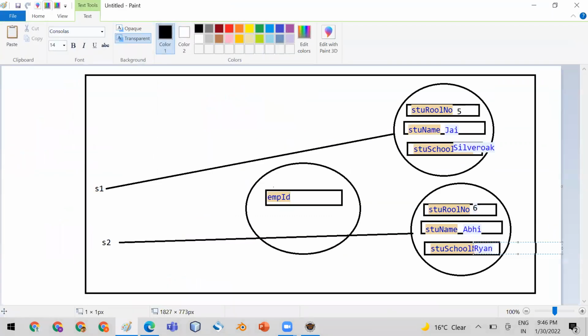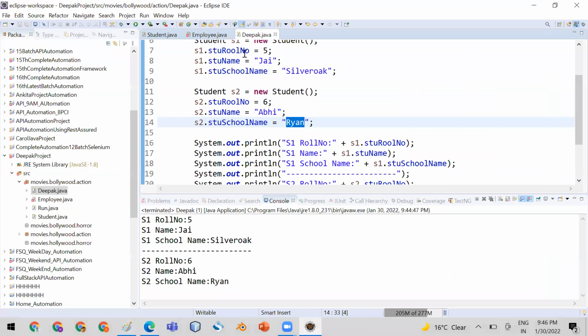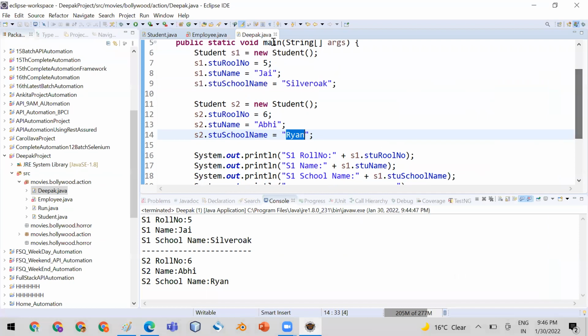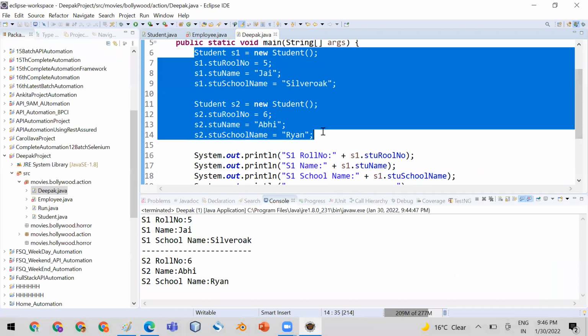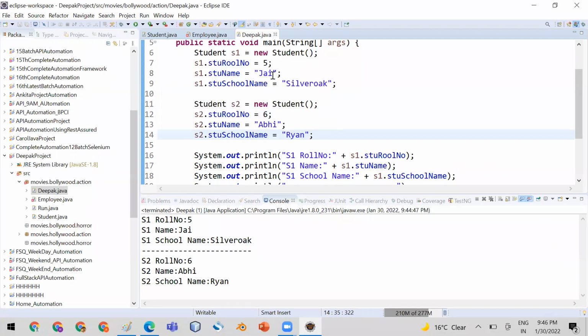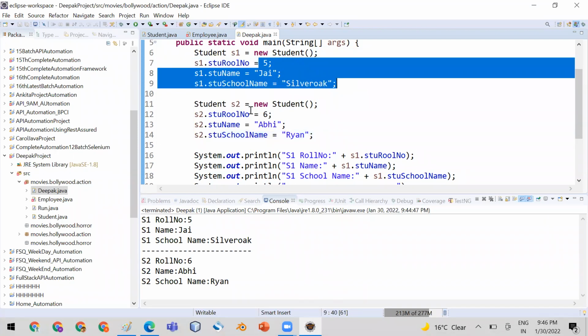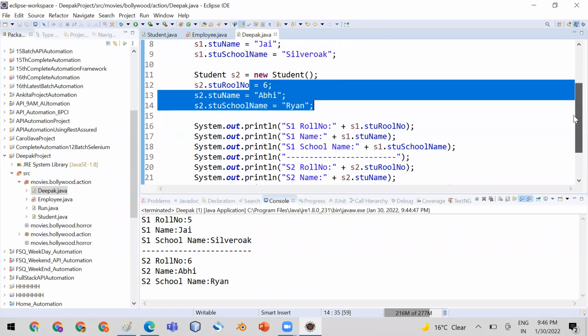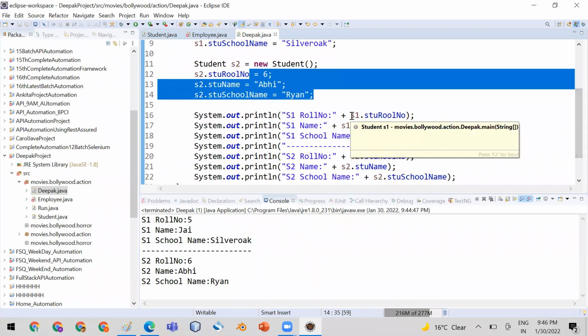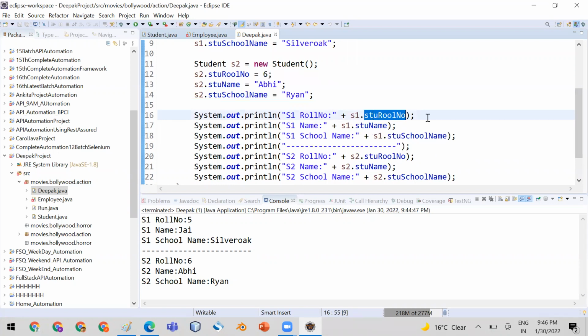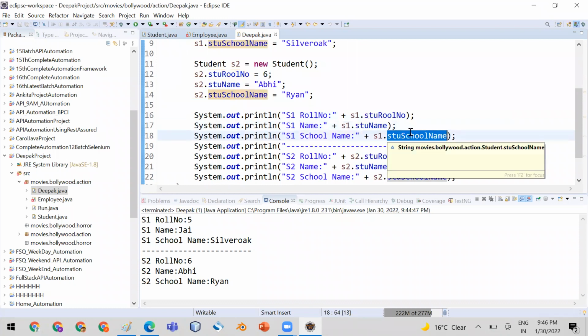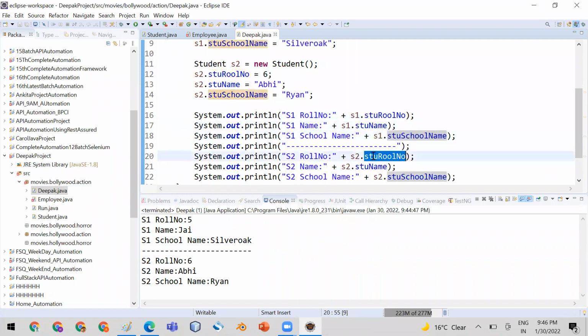Okay. Now tell me one thing. When this code starts running from here and reaches to here, till that time, the values of S1 stored in the memory were these, and for S2 were these. Yes or no? So if I try to fetch the memory and read the value, it will give the same value. S1 roll number 5, yes or no? S2 name J, yes or no? S1 school name Silver Oak, same for S2. Yes or no?